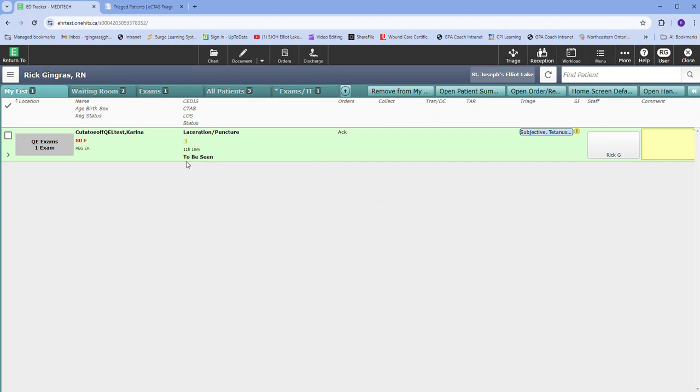And that will now flow to the to be seen tracker on the physician side, which is where they will start seeing patients, the equivalent of putting that clipboard in front of them on the desk. And that is the nursing piece for bringing in a patient.